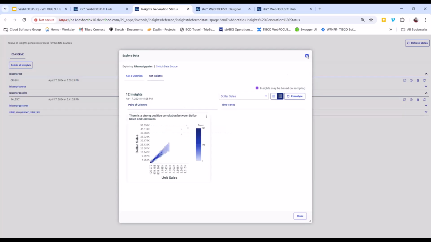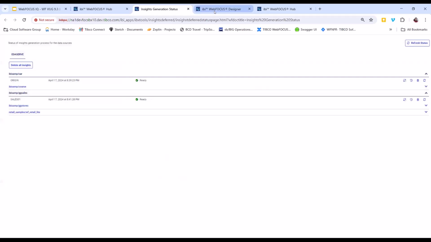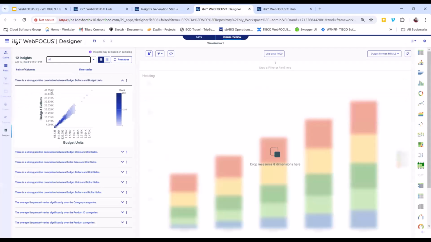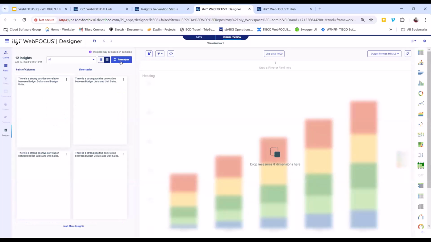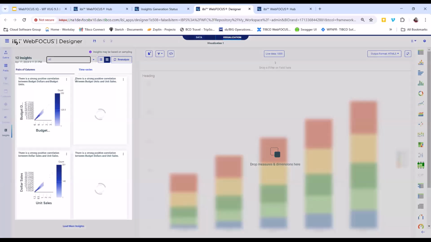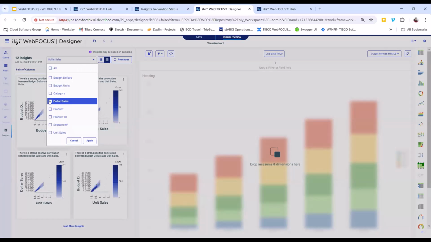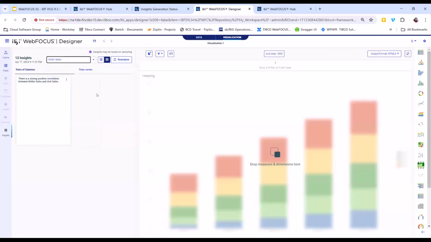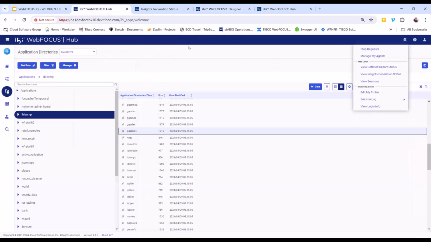So that was about insights. A quick view on how the insight updates look in Designer. In Designer as well, you get the switch between the list view and the tile view. You'll have an option to reanalyze, and you'll also have an option to filter by field names, like these. So that's about it for the insight generation status and the asynchronous processing, the tile view, and the filters.